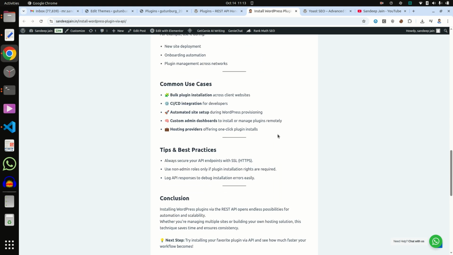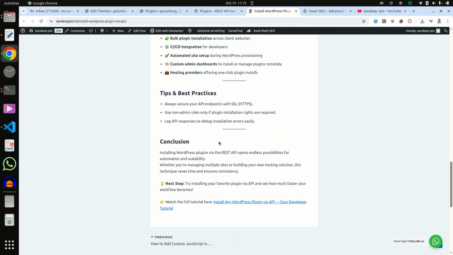And common use cases: bulk plugin installation, CI/CD integration, automated site setup, custom admin dashboards, and hosting providers. And now I think you know how. Now you have seen how easily you can install plugins using the WordPress API. Imagine automating your entire setup this way.